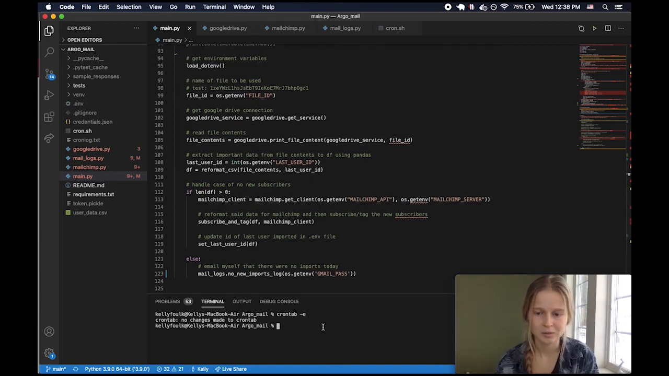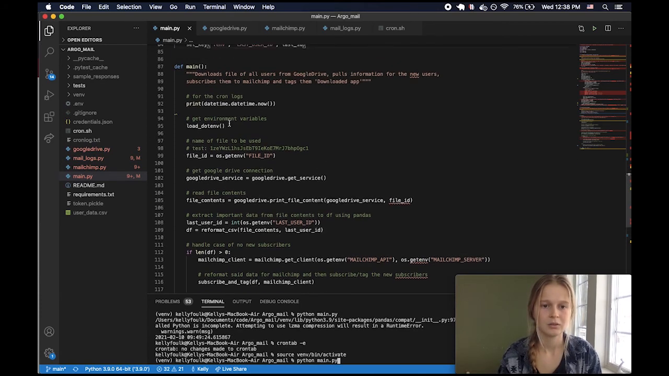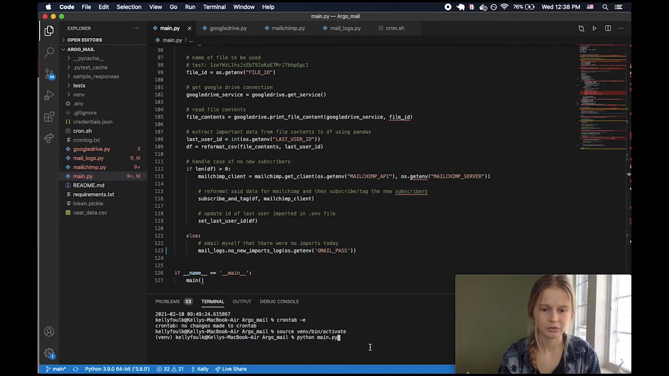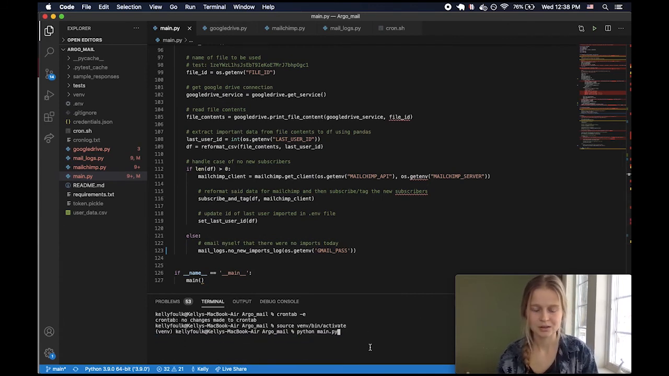Let's check it out. Let me run it real quick. I'll just run a test version. It's not actually going to subscribe anyone because I've already subscribed everyone today, but it'll send an email and you'll get to see how it all works. So I'm going to activate my virtual environment. Then I'm just going to run python main.py and it'll run this function right here. And then I'll show you the email and prove it all works.